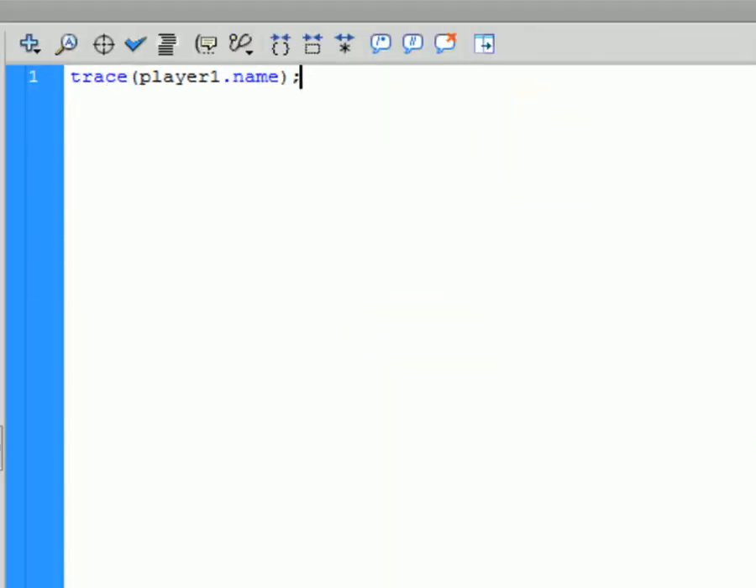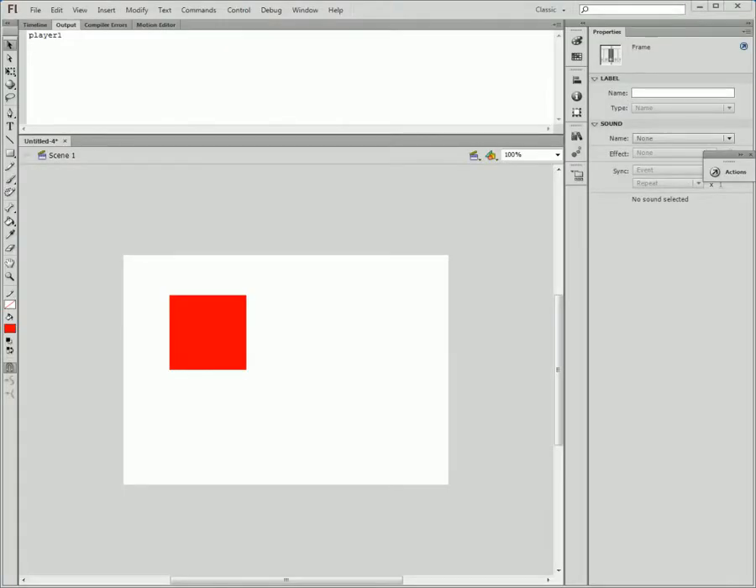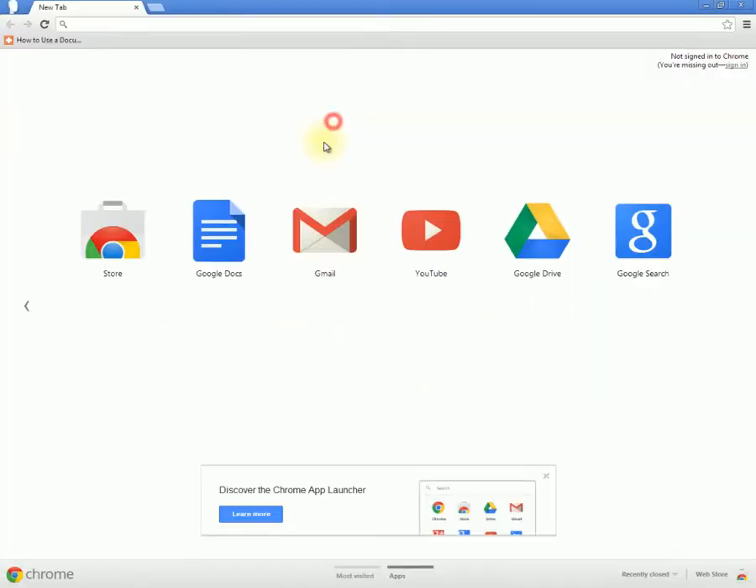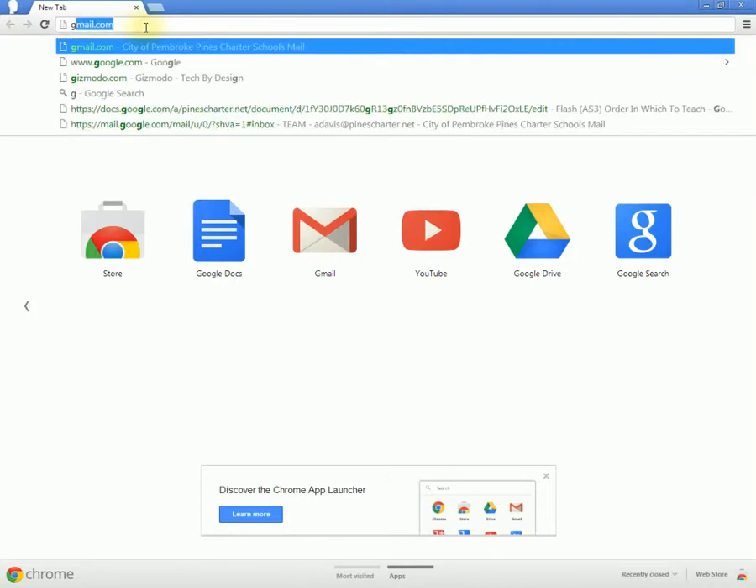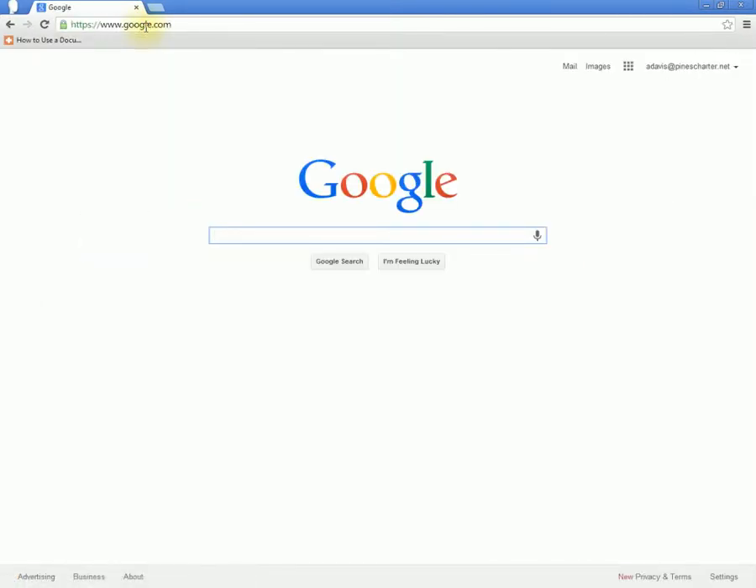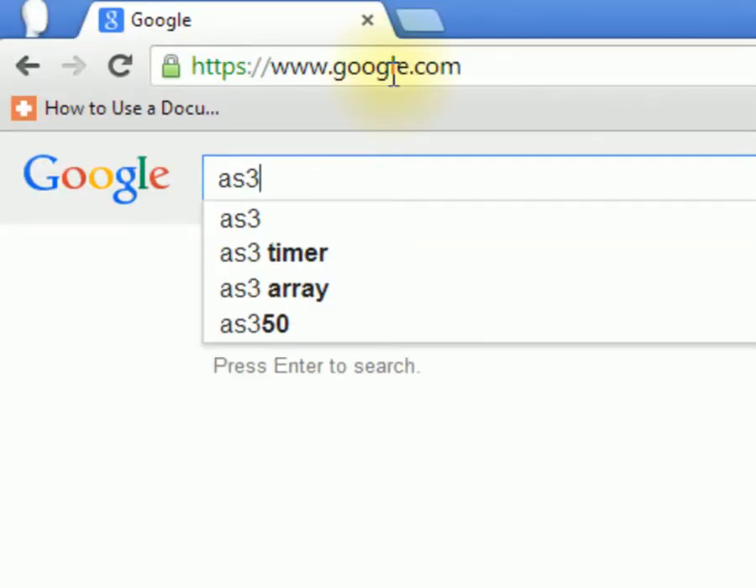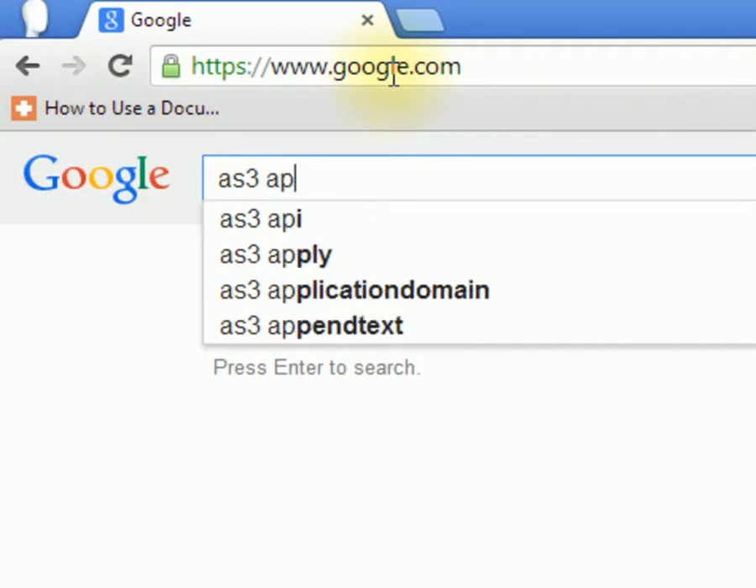So moving on, how did I know that name was a property of movie clips? Well, I'm going to show you how to do that. I'm going to open up Google Chrome, and you can use Internet Explorer or Firefox, whatever you want. I'm going to go to Google, and I'm going to type in AS3, which stands for ActionScript 3.0, which is what we're using. And I'm going to type in API.